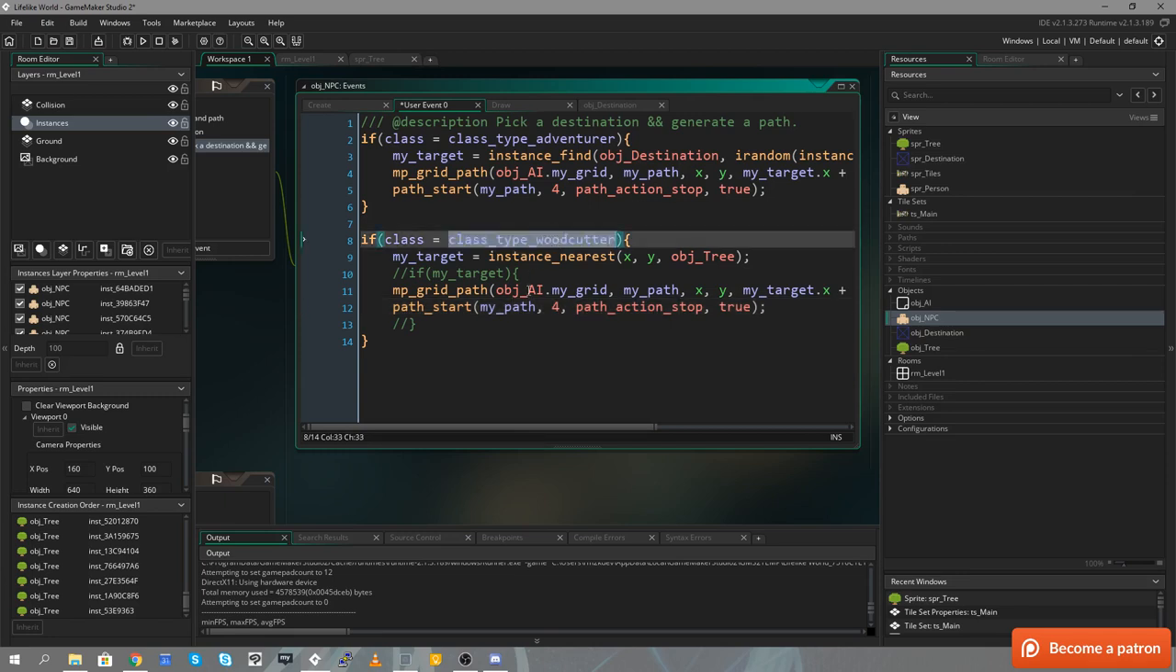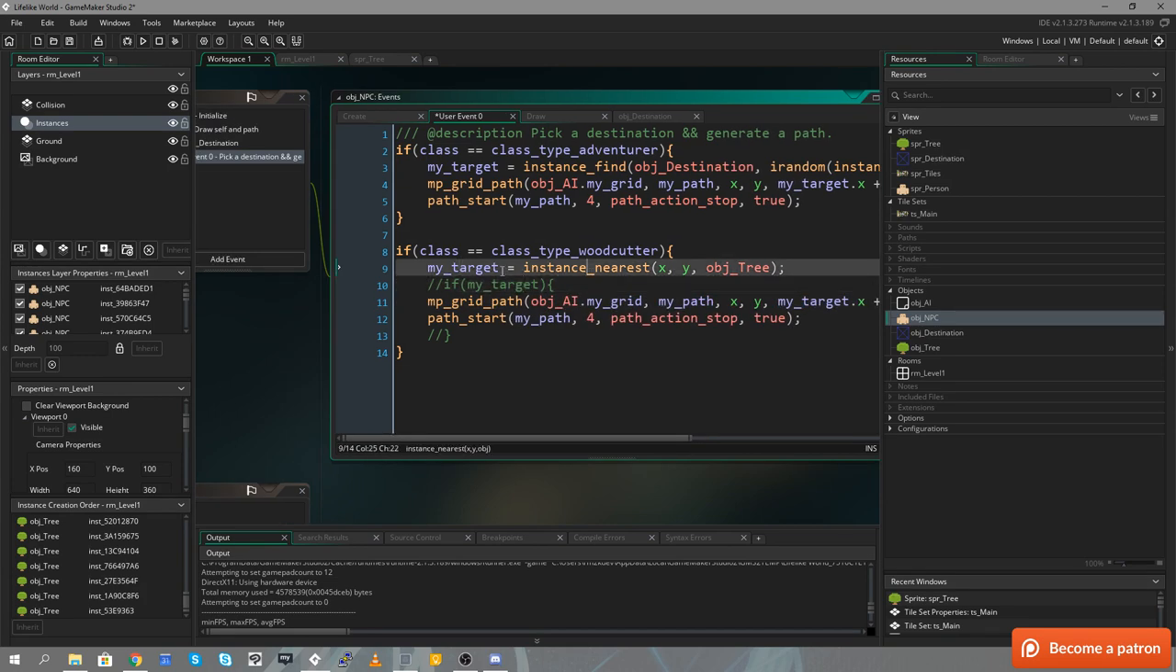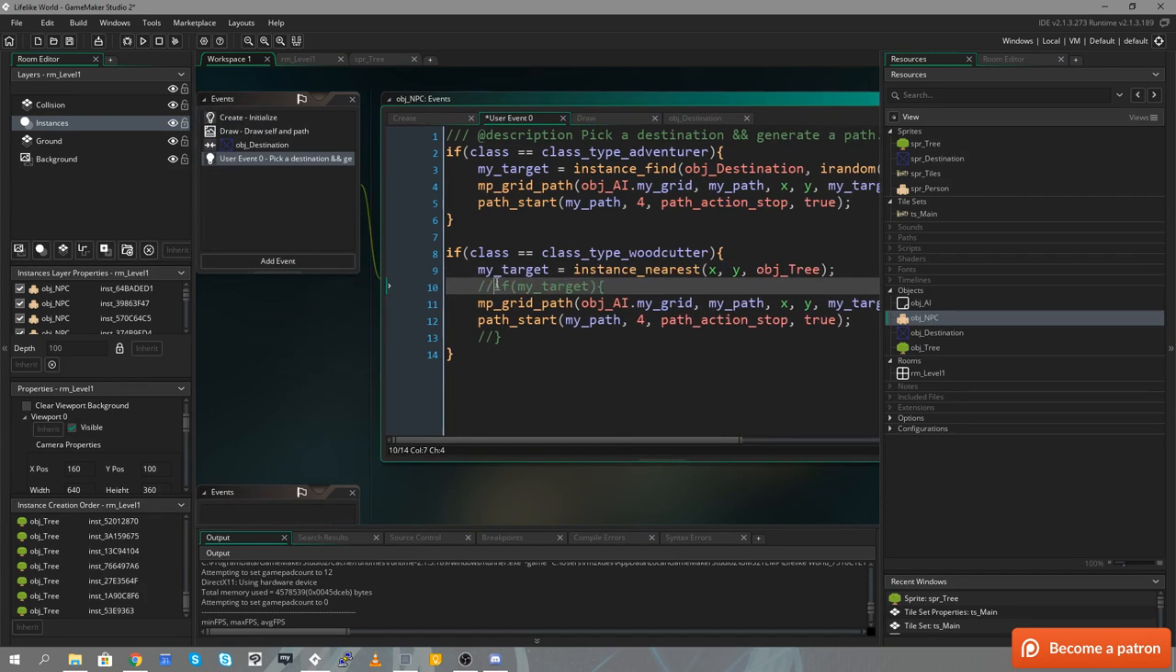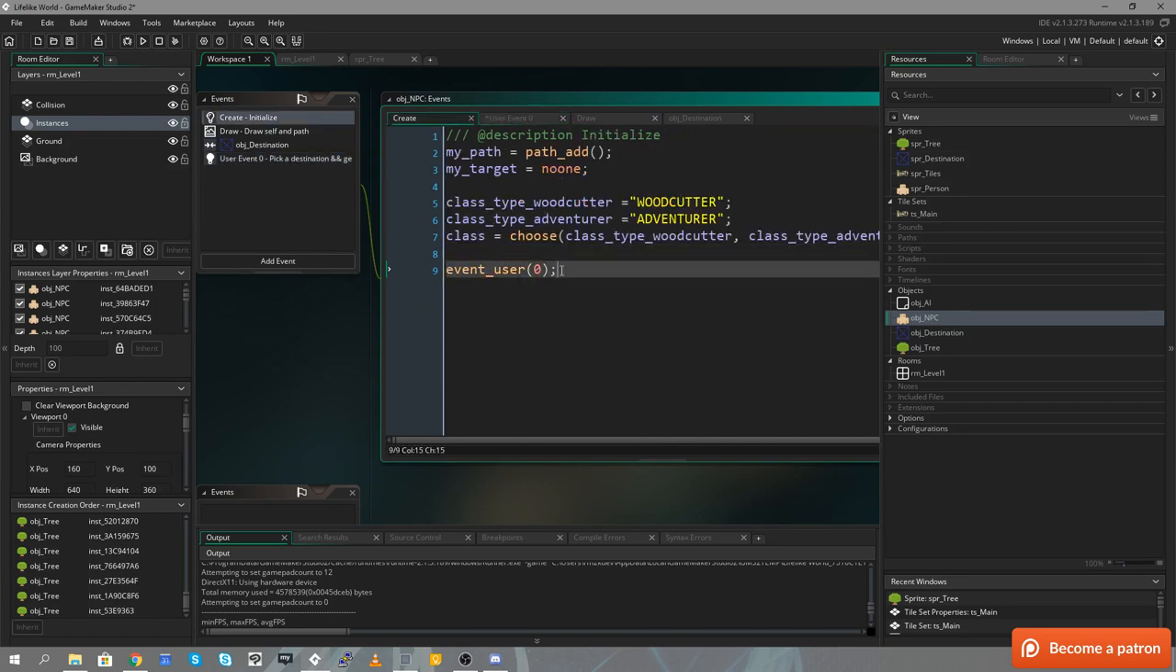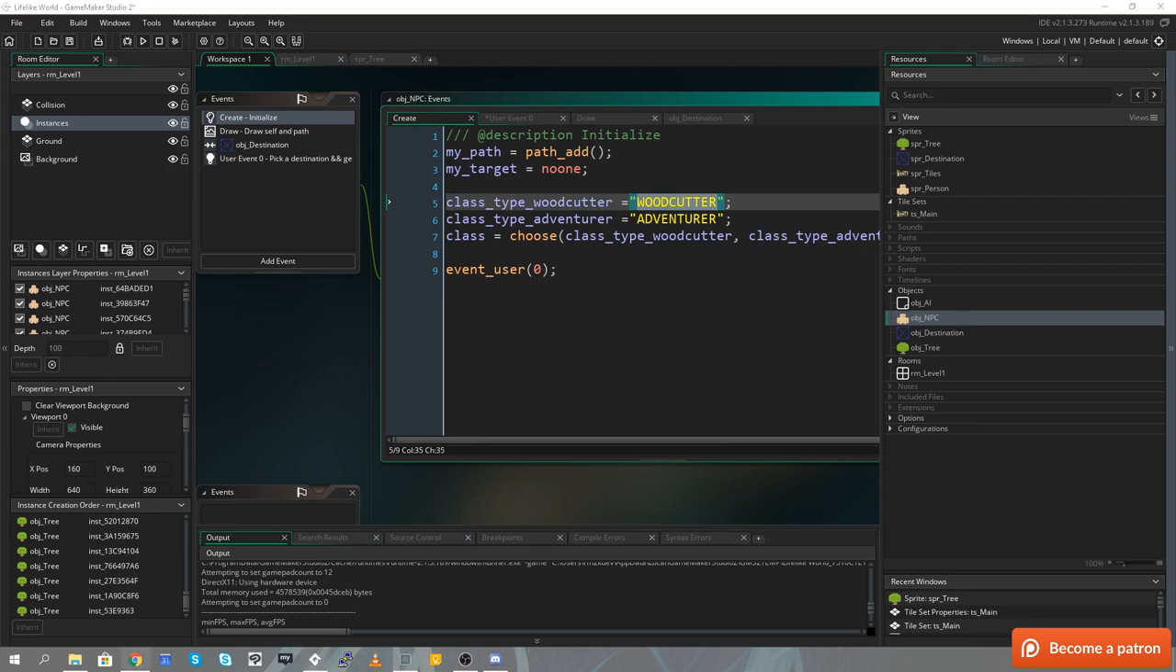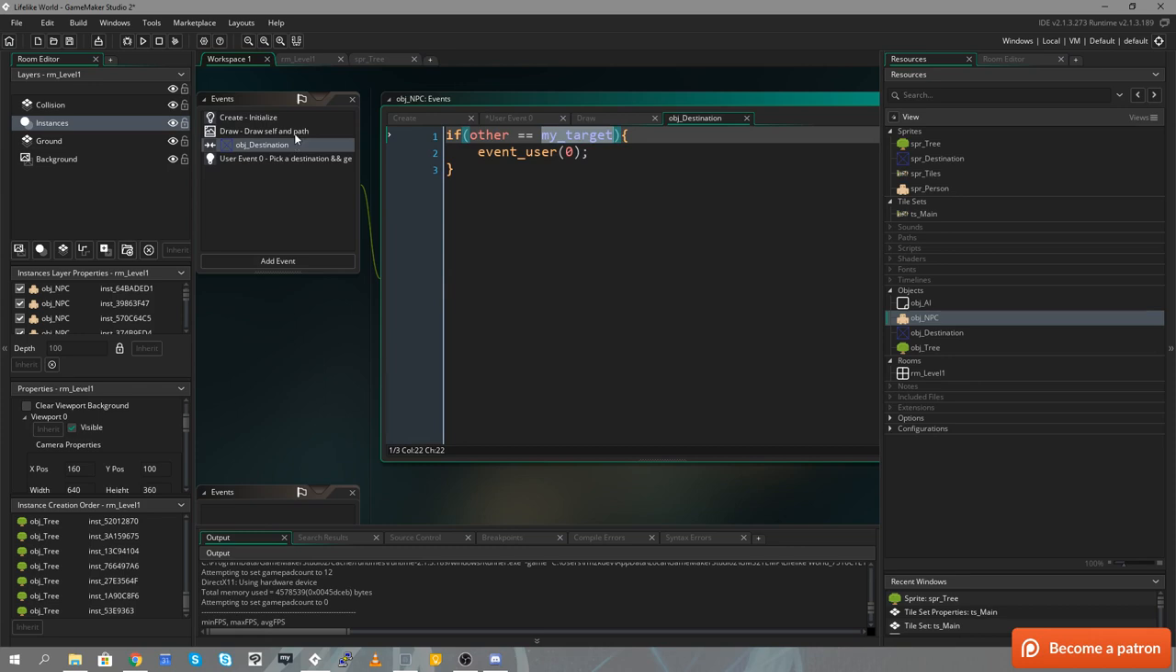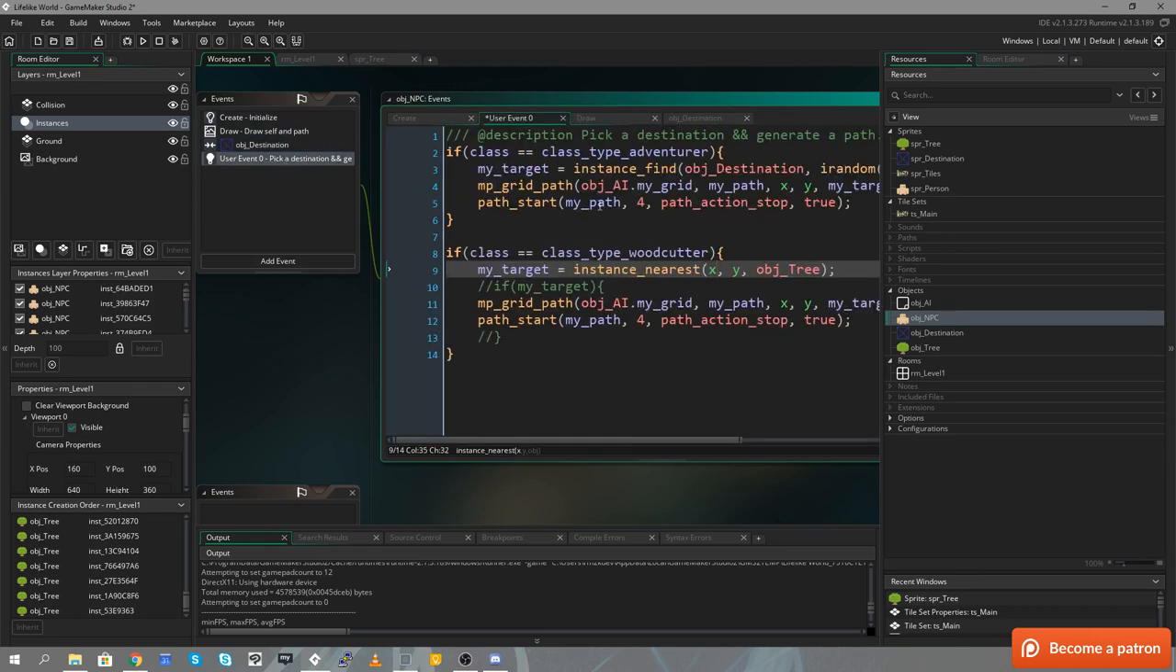So if they're a woodcutter, what am I doing? This should be double equals as well because it's a comparator. Instance nearest my target. Well, first of all, do we have a target when the user event is fired? Because they are a woodcutter. They don't move because they have chosen a target they can't reach, and since they never reach it, the user event isn't getting called again. Ah, yes, good point. So they've chosen a target that they can't reach. You see, I thought that the MP grid... Oh, you're right. They've chosen a target that they can't reach.